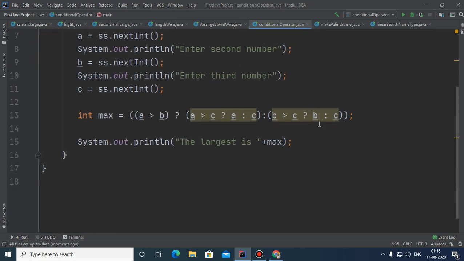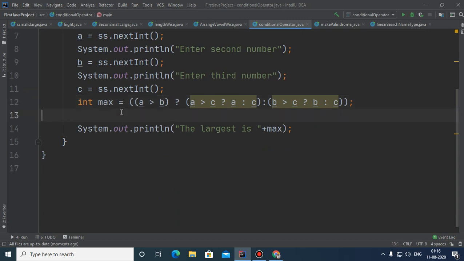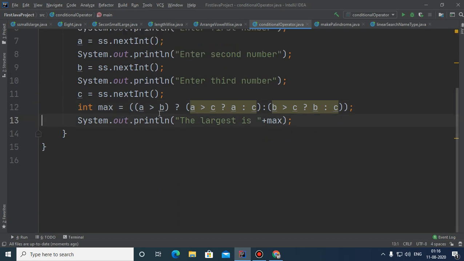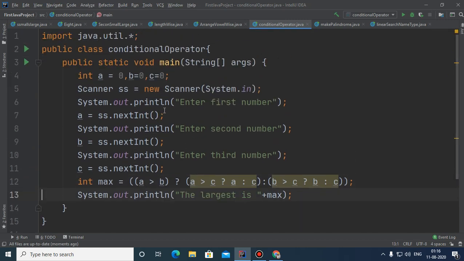So children, this is how you can use the ternary operator, or we can call it the conditional operator also. I hope you have got this concept, and I hope you have enjoyed this video. Thanks for watching.